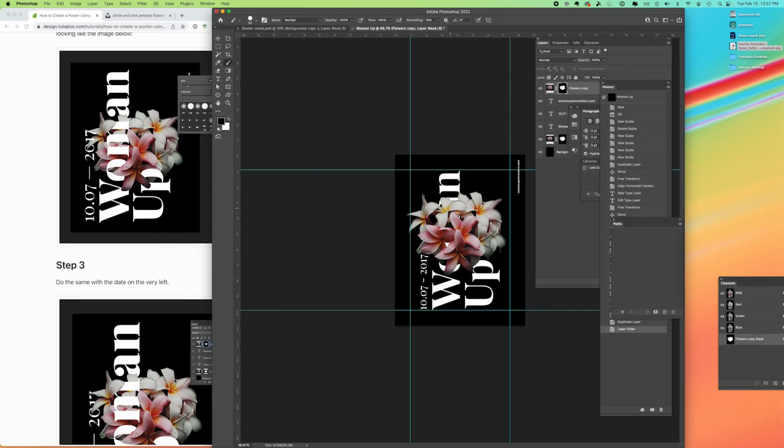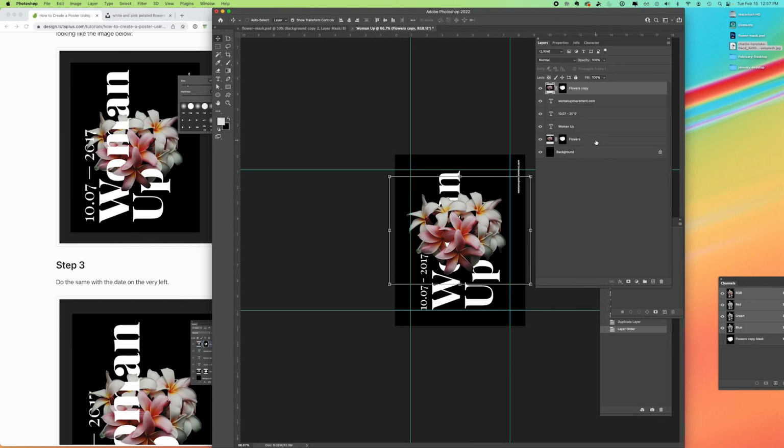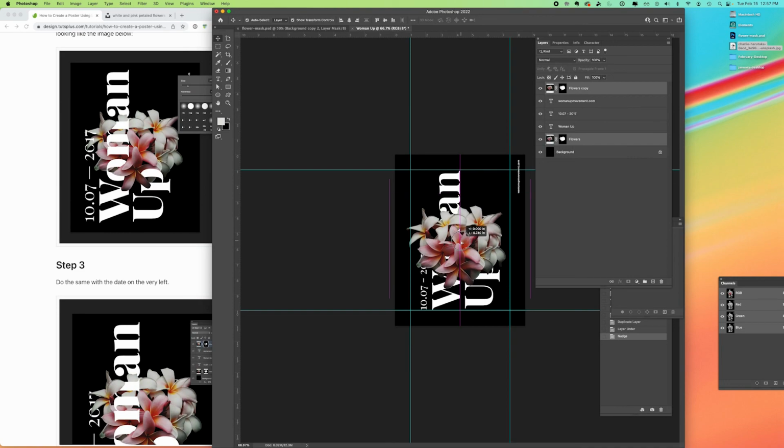All right, so I am actually going to grab this layer and Command-Shift to this layer, and we're going to move the flowers down a bit because in the picture they're actually just barely touching over the A. All right, and now I'm shift clicking all of my text, and I'm actually going to move it a little bit as well. Okay, so now everything's aligned.